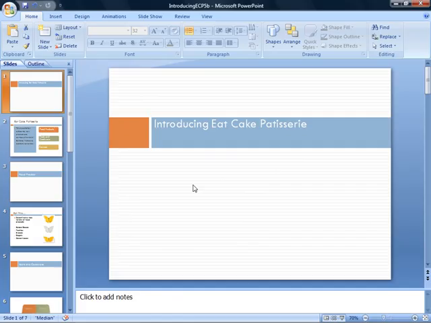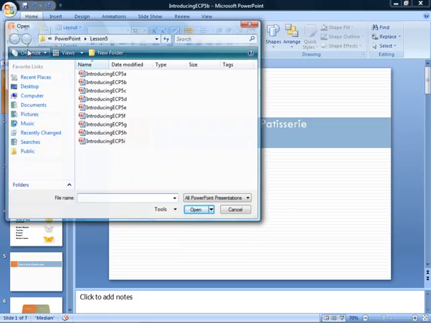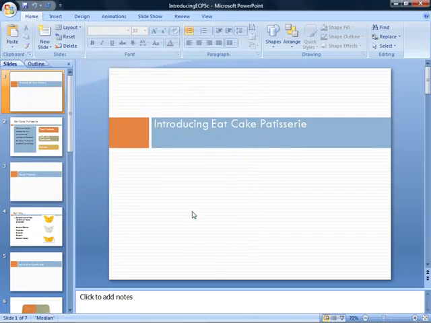Now, before we continue, we're working on ECP5B here from the previous lesson, but if you're jumping to this lesson, no problem. Go to your Office button, click Open, and from the Lesson 5 folder of your exercise files, you'll open up this one, Introducing ECP5C. So we'll click that one and then Open, and you'll be all caught up with us.